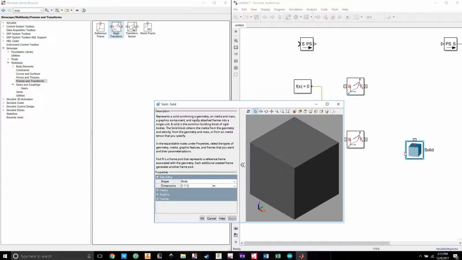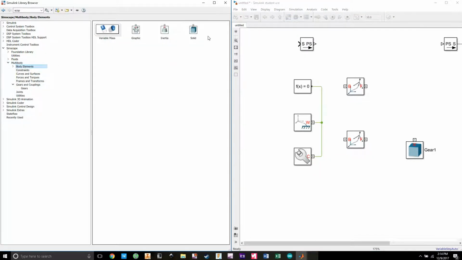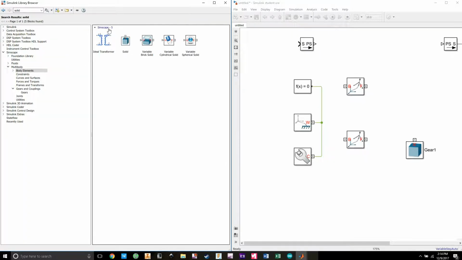So solid 1, let's rename that. Let's call this gear 1. Right, and if you want to put in another gear, you will go to body elements, right, and find solid 2. So let's say you didn't know where things were, you just come in here and search for solid, right, and you hit enter, and it will search things that have solid in them, and chances are you'll find what you need. So you just drag a solid into here.